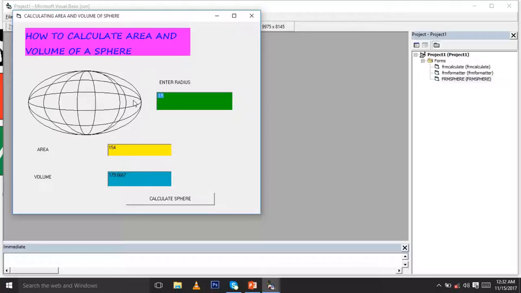You can have this one. You can see the moment you change this one to be 5, you calculate and it gives you different figures. When the radius is 13.7, you can see it gives you different figures for area and for volume of a sphere. That is how you calculate area and volume of a sphere in a very simple way, and that's how you can program using Visual Basic.